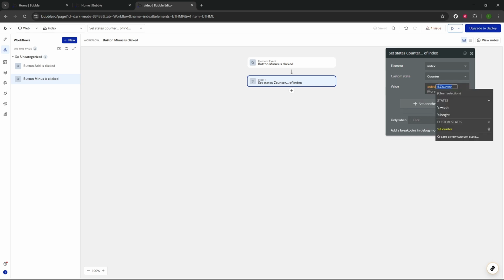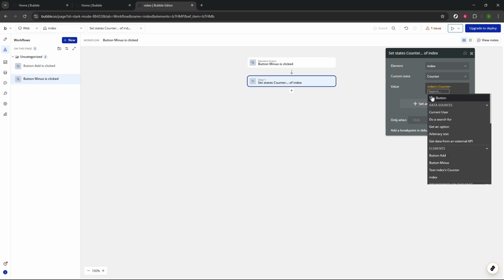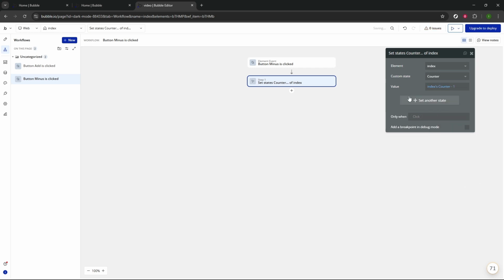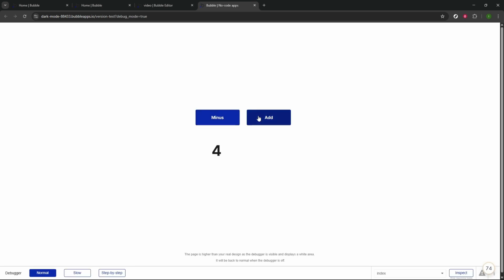Test your setup by using the Add button and checking if the counter increases, and the minus button to see if the counter decreases. If everything works as expected, congratulations. You've successfully created a counter using custom states in Bubble.io.